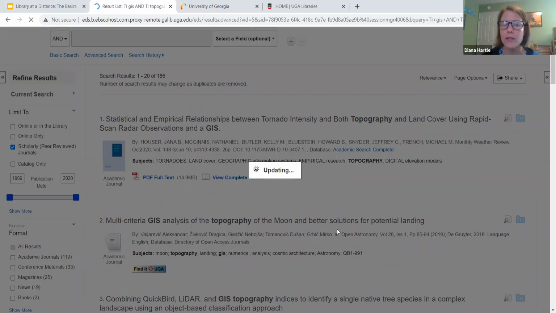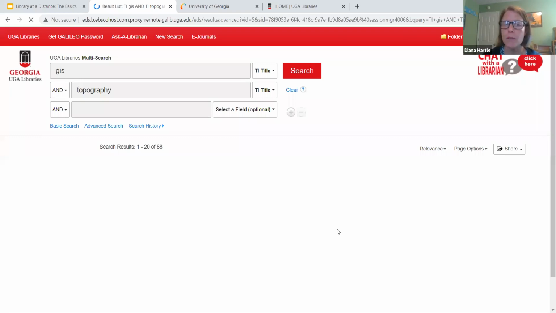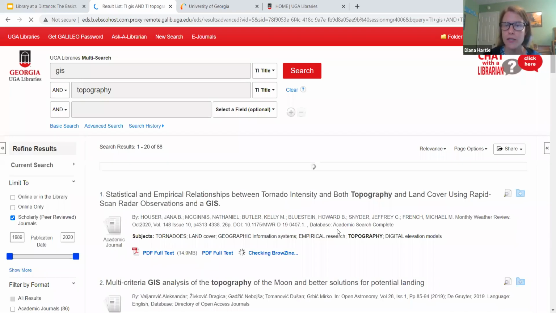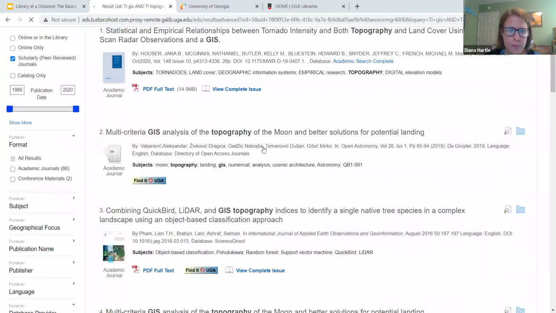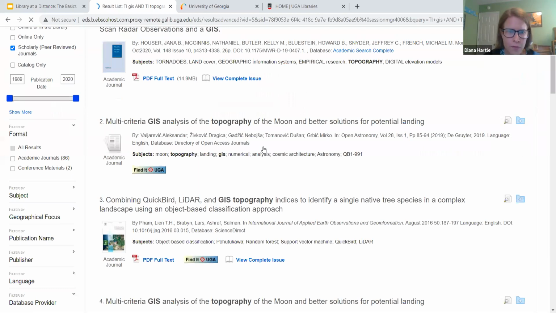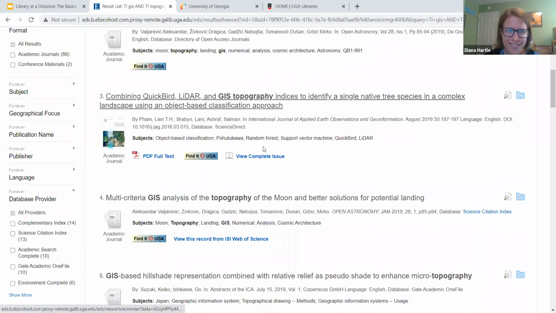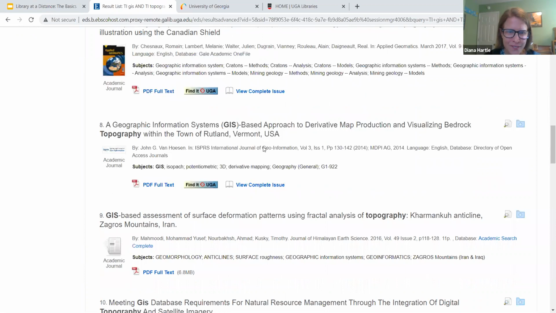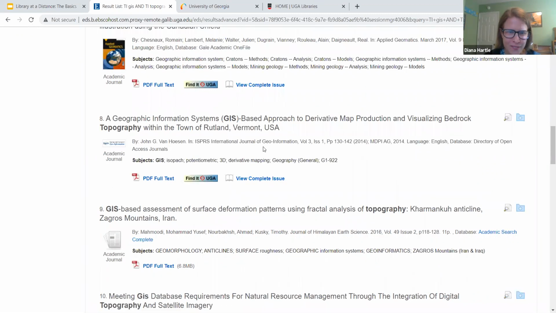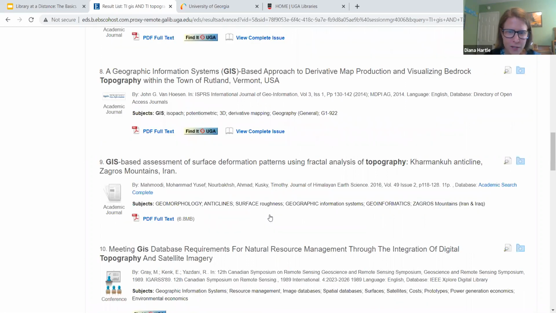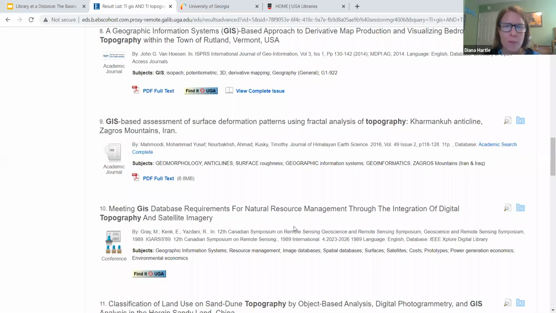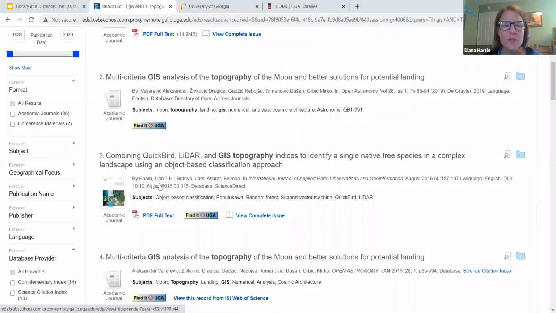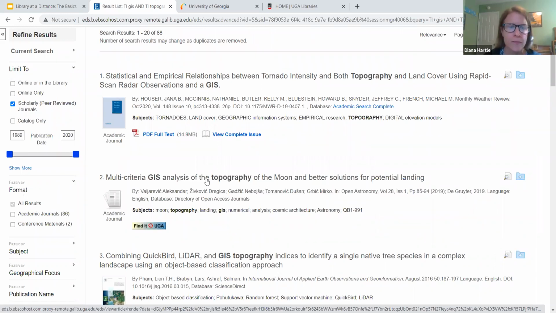But basically what we're going to see here is a little bit of information about the articles that met my search criteria. So let's see one that looks good. Do we want to map the moon? Maybe. That one actually looks pretty good, but it's from a symposium. I'm going to pretend that we're mapping the moon today. So we've got this multi-criteria GIS analysis of the topography of the moon and better solutions for potential landing.